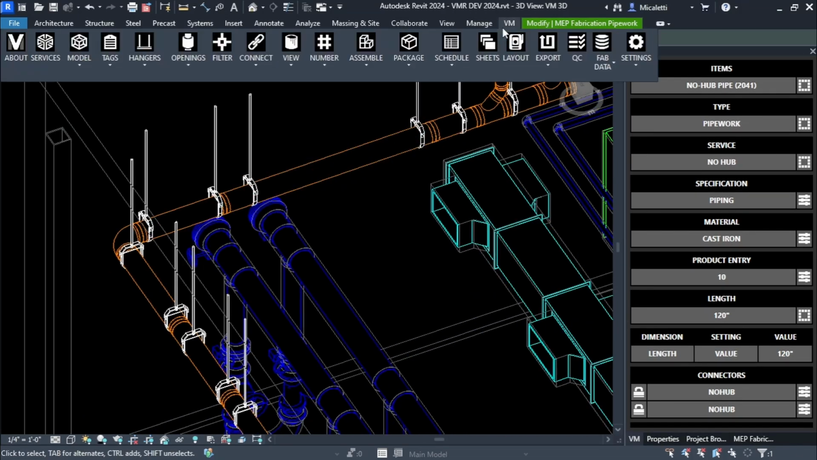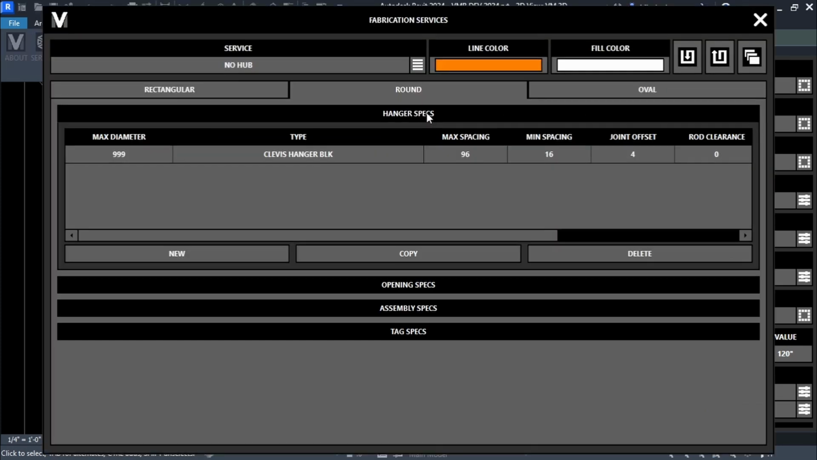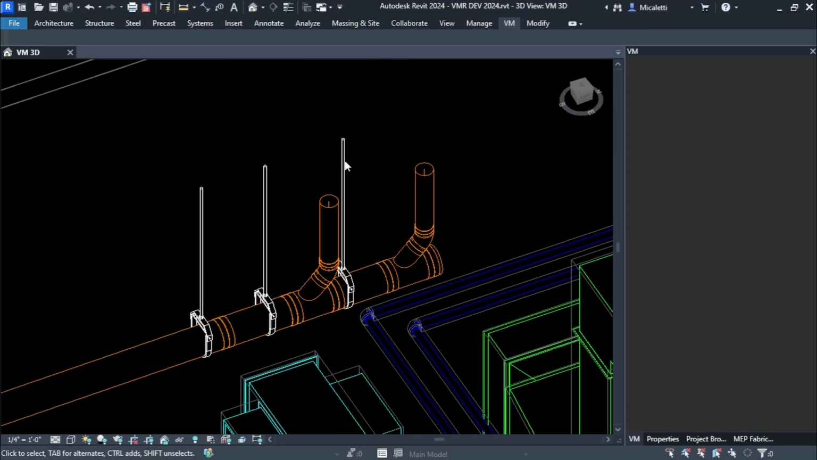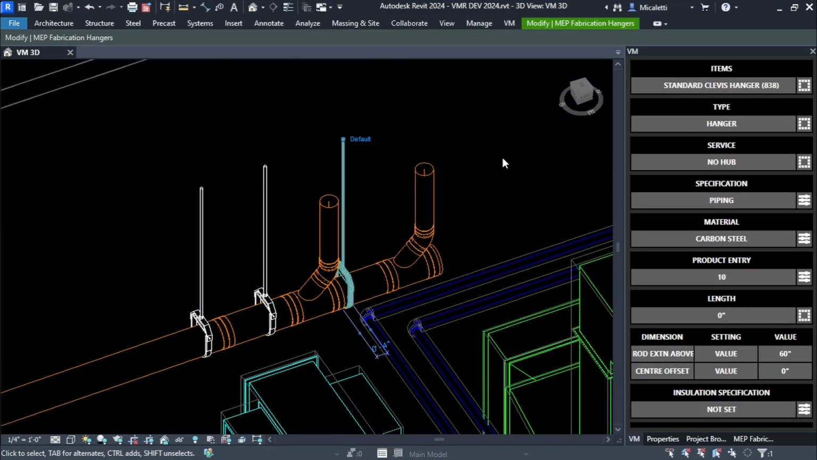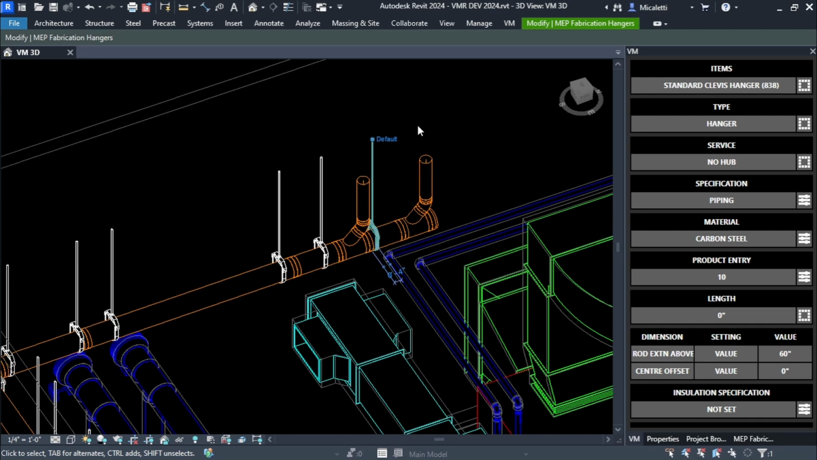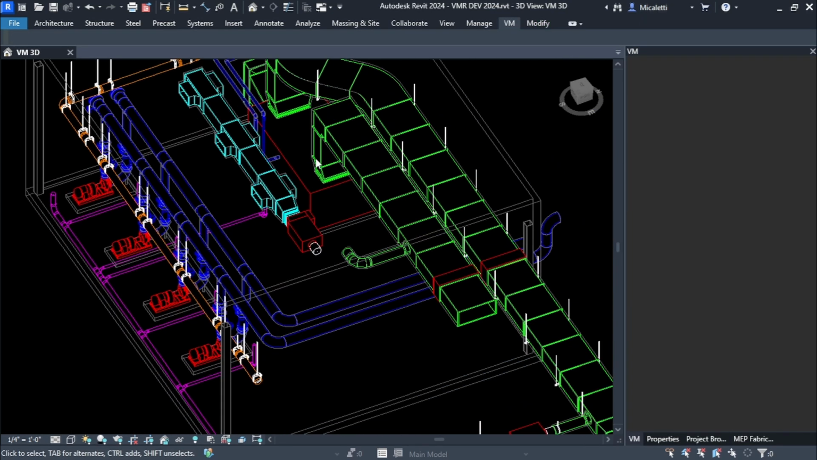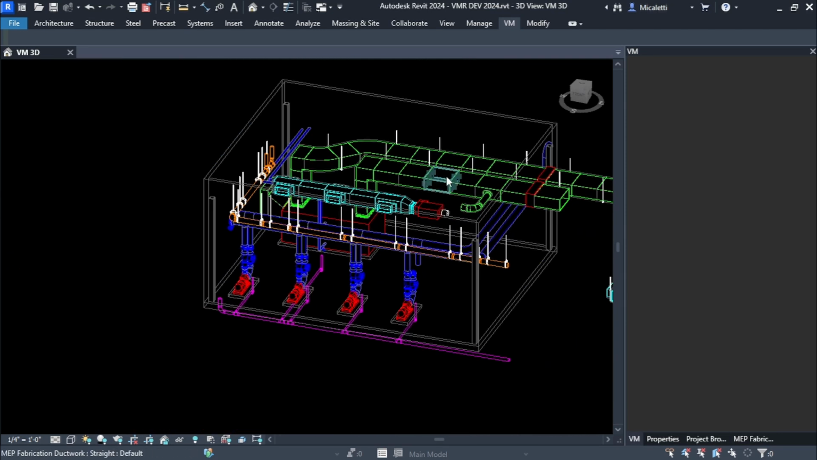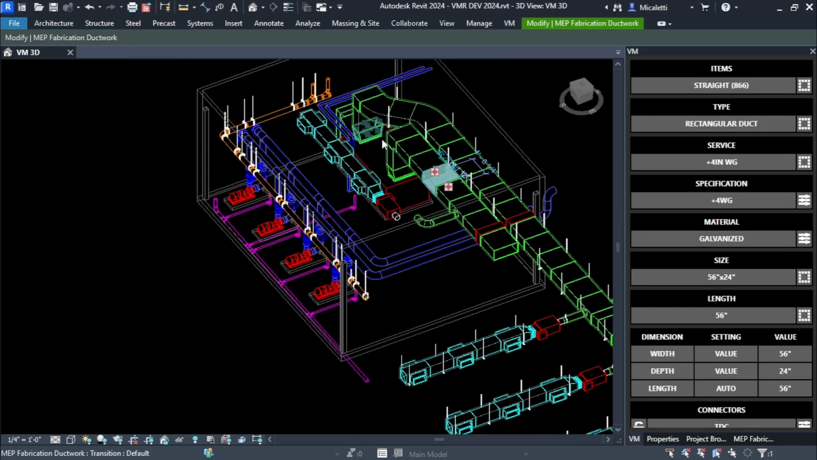Now, when you're setting up these values, minimum spacing is a restriction and joint offset is a restriction. So the more restrictive you're being with this, the less hangers you're going to get. So like we might not have got a hanger here depending on how restrictive our hanger spec was. And you might find that it's going to miss a hanger. It's not perfect, right? But I'm confident that it is the best fabrication hanger algorithm on the market right now.